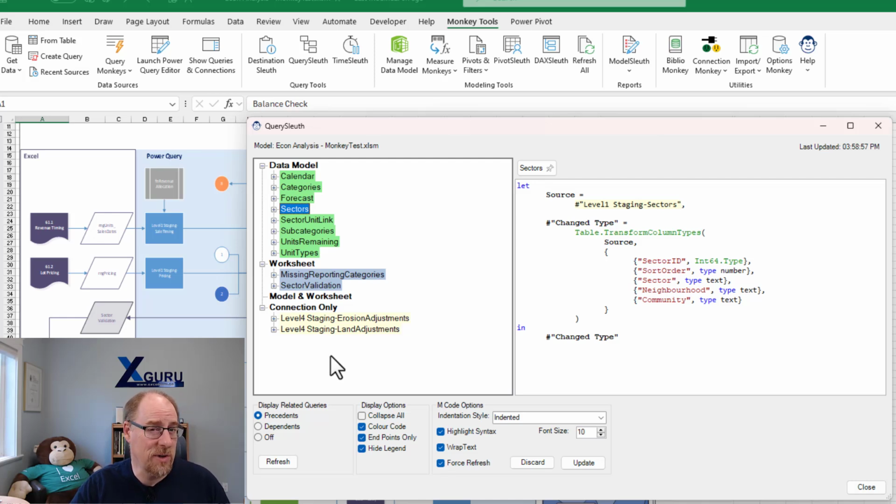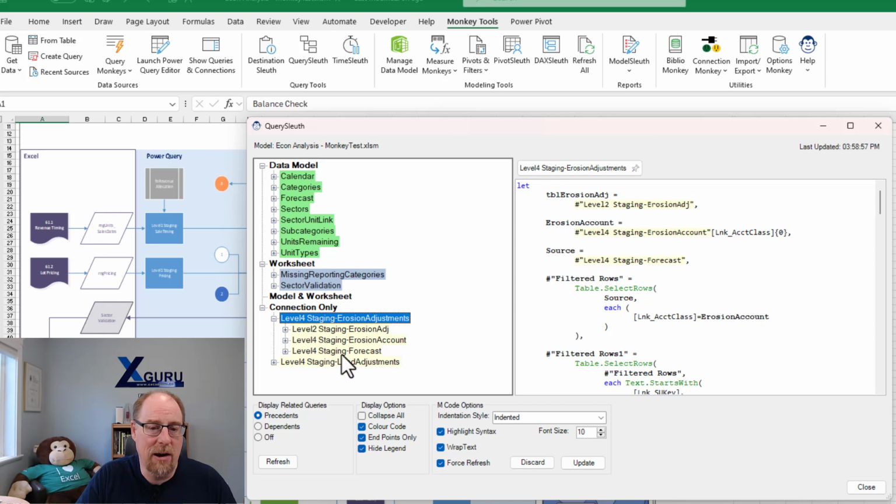And the answer on this one is that these queries here actually aren't used. They're not referenced by another query. They're not loaded to the data model. They're not loaded to a table, and they're not loaded to a combination of the data model and tables either. These queries can actually be deleted. Now their precedents may be an entirely different story, but these ones themselves can actually go away if I want to trim out my model.